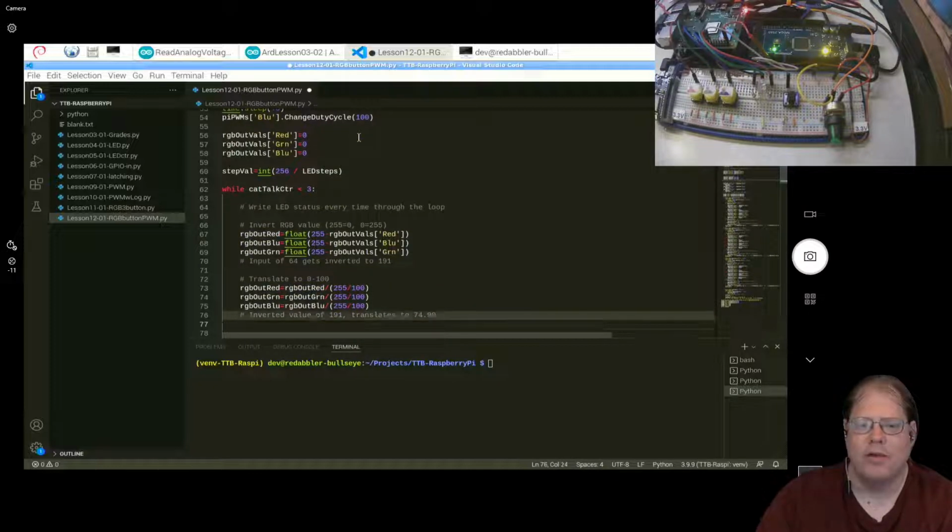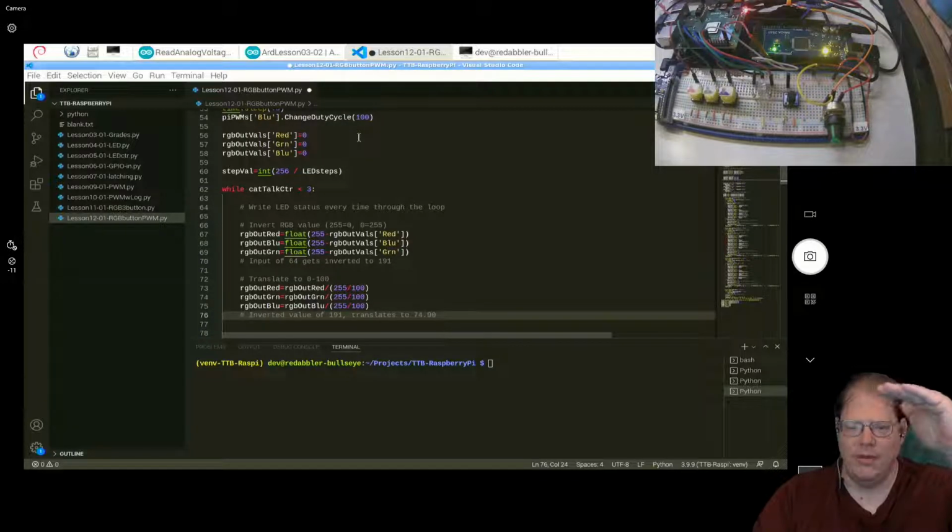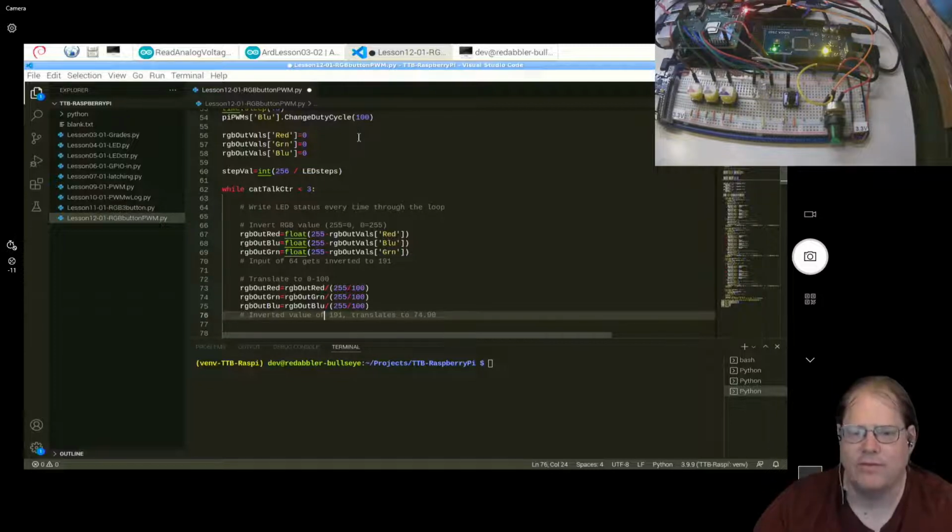And so as we come down here, remember we started off with an RGB value of 64. We then flipped it to be 191. Now we've translated it from a 255 to 0 scale to a 100 to 0 scale, and our new value is 74.9.